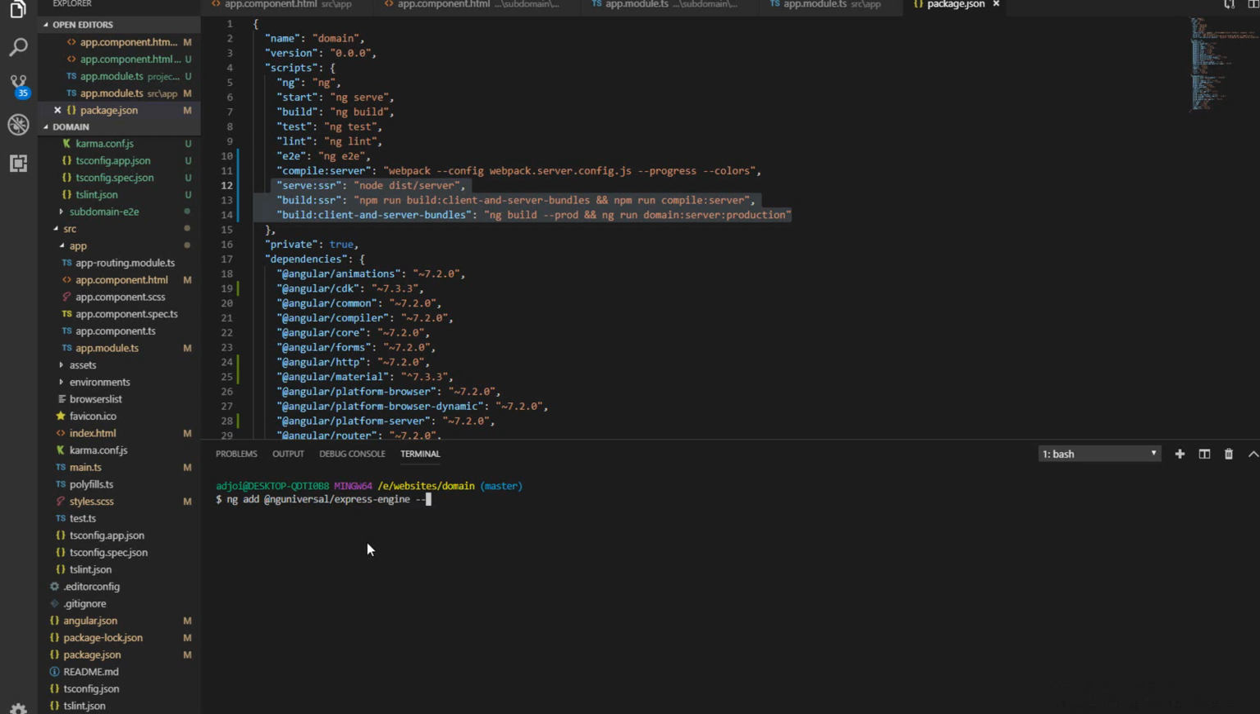and our client project is going to be the name of our subdomain or of our sub-application, which is subdomain. And I'm also going to specify the application ID as subdomain, and I will hit enter.